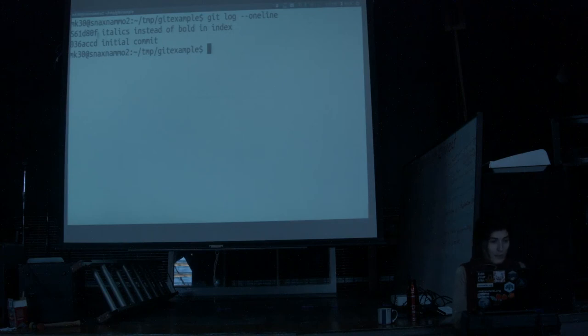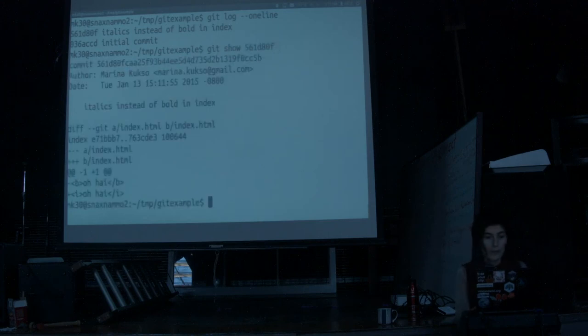So what we're going to do is git show, and we're going to paste in the short hash for now. There it is. So what it shows here is actually what changed between this version and the previous version. So you can see in the first version of index, we removed some stuff.